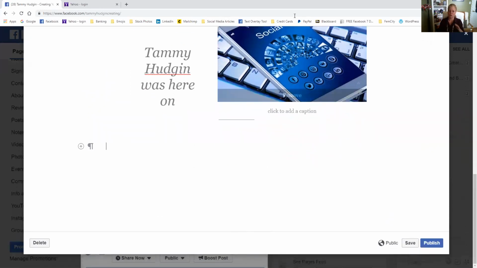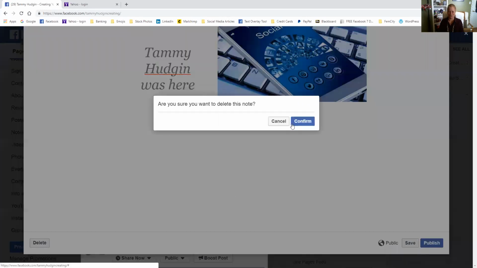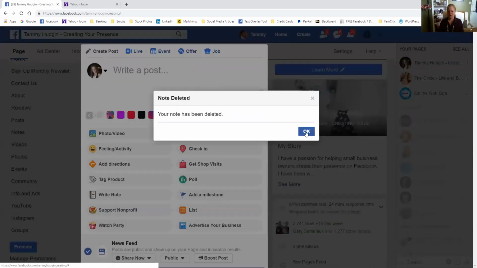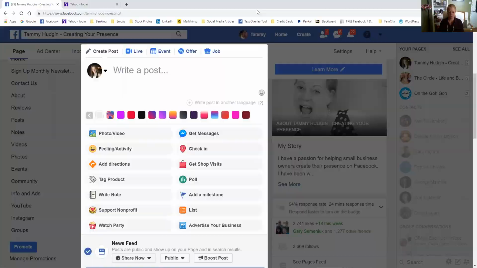Once you finish creating this note, you would actually publish it. You can choose to just save it for now. It will save it as a draft, and then you can go back into your notes tab to pull up any of your drafts and open them and then publish them. Okay, so I'm just going to delete this one because obviously I don't want it to go out. And I'm going to, there we go. And I'm just going to stop the screen share.